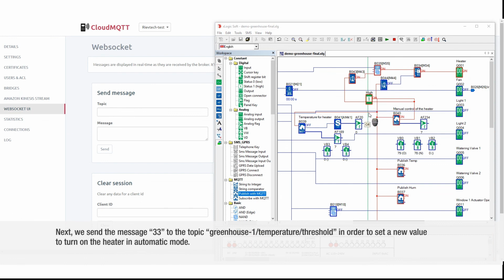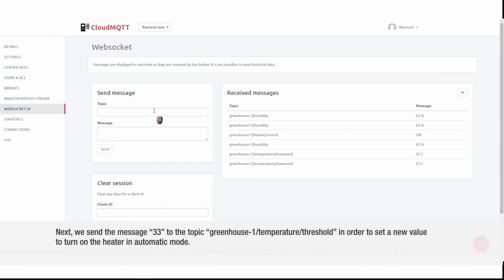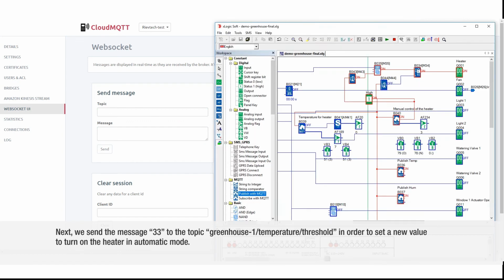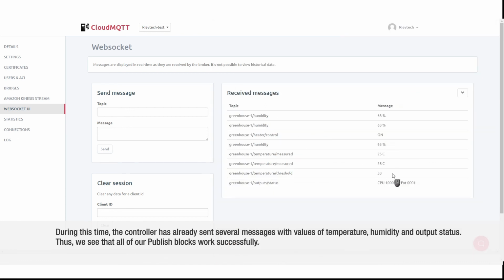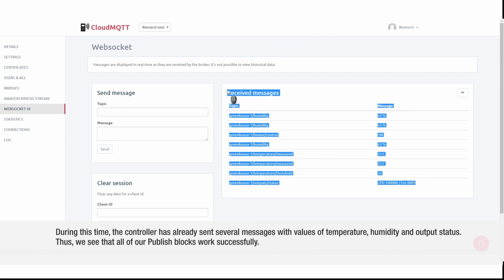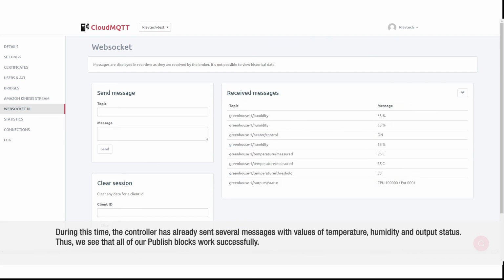Next, we send the message 33 to the topic greenhouse-1/temperature/threshold in order to set a new value to turn on the heater in automatic mode. As you can see, the controller received this message, processed and placed it in the AF20 flag. During this time, the controller has already sent several messages with values of temperature, humidity, and output status. Thus, we see that all of our publish blocks work successfully.